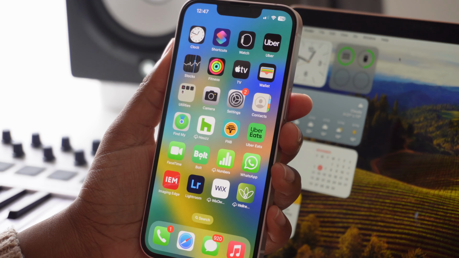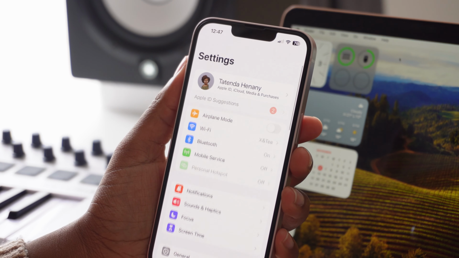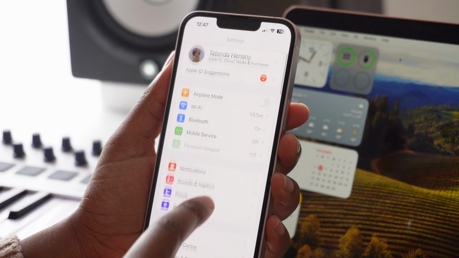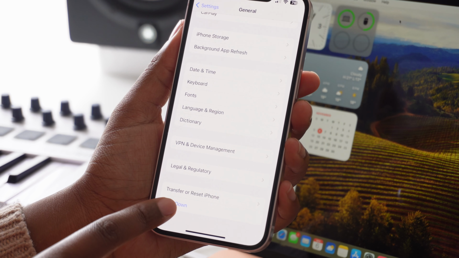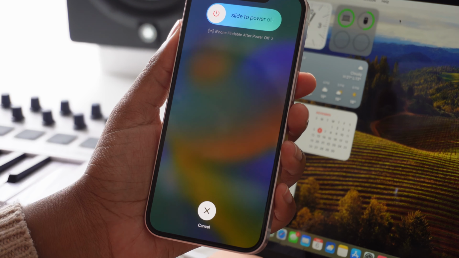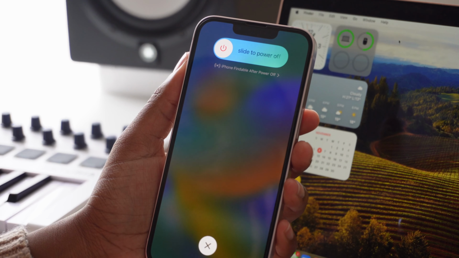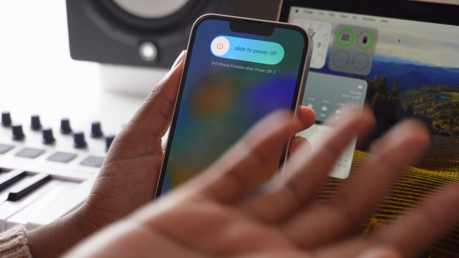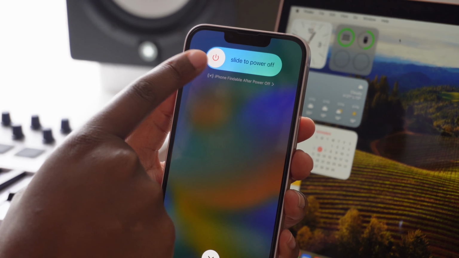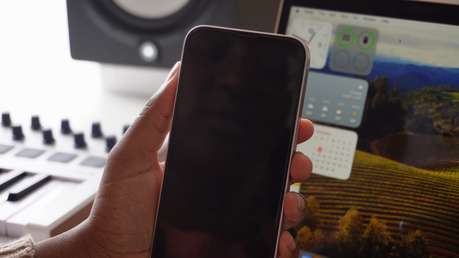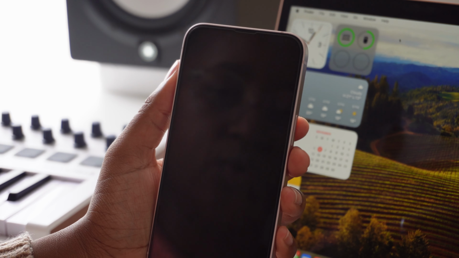The second method is to come to your settings. Then once you're on your settings, you're going to scroll down and come where it says general over here. And then you're going to scroll and come where it says shut down. Then it will take you to the screen. So there's two methods that you can do: the restart or the power off, shut down, whatever that you want to call it. So then you just slide this button and then your phone will switch off.